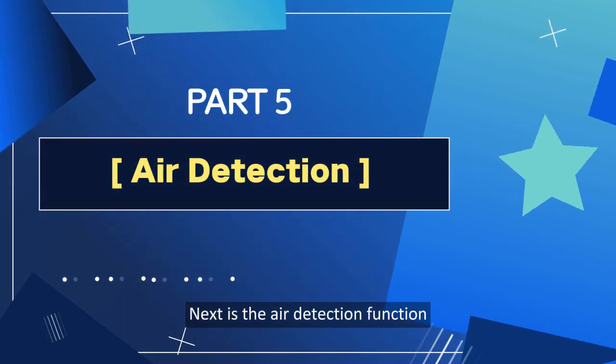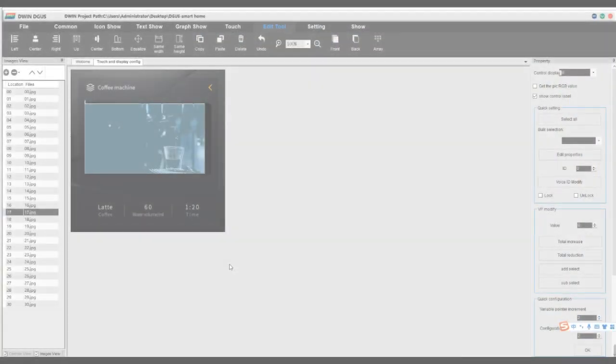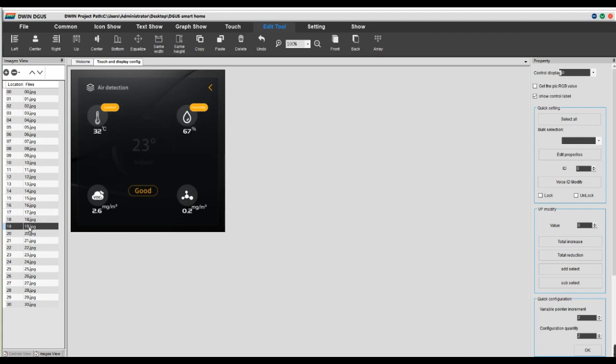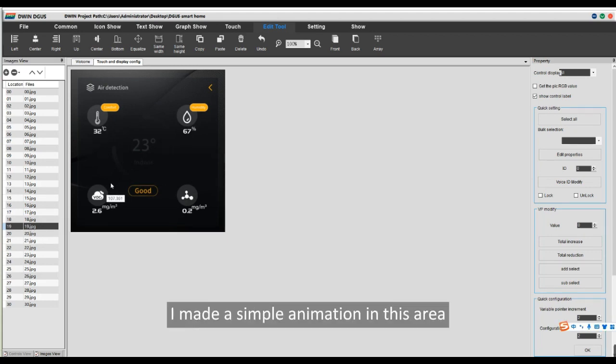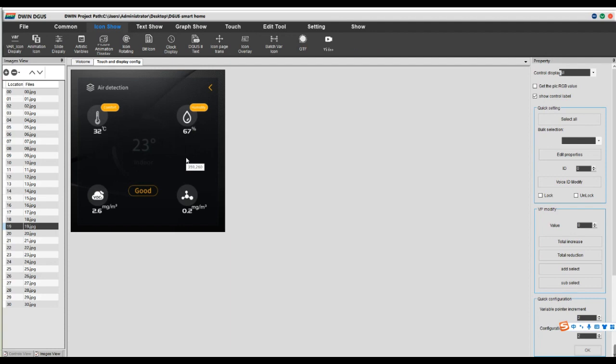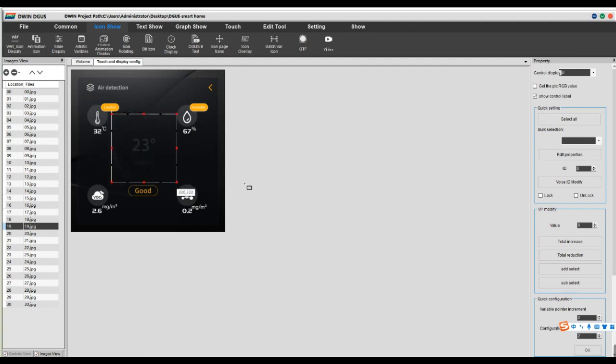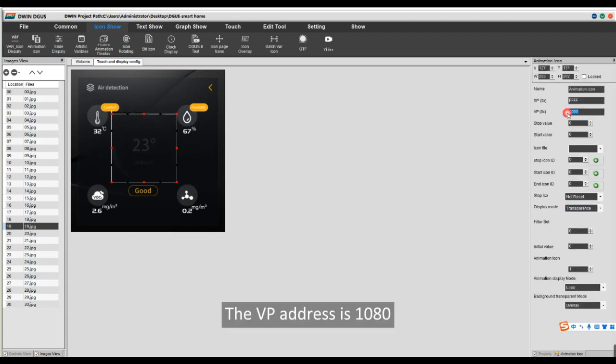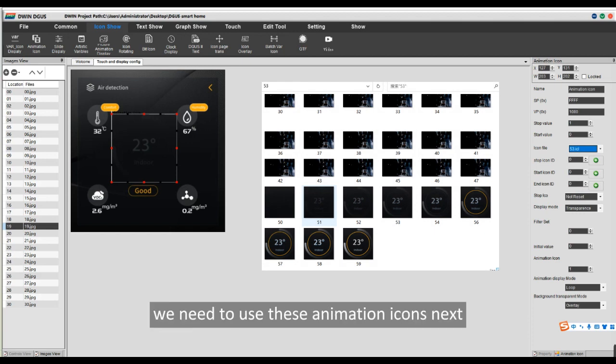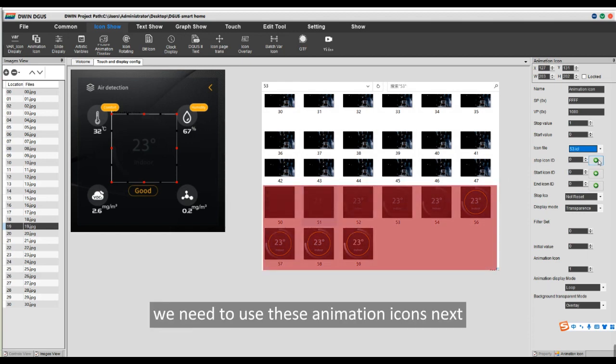Next is the air detection function. Click on page 19. For this function, I made a simple animation in this area. Select animation icon and select display area. The VP address is 1080. Stop value select 1. Start value select 0. Select 53 ICL for the icon file. Open the 53 icon file, we need to use these animation icons next.